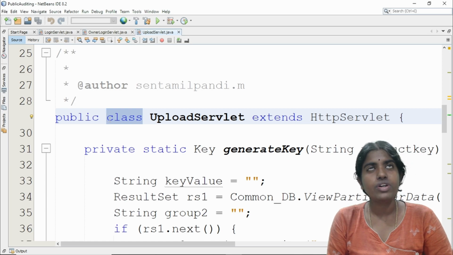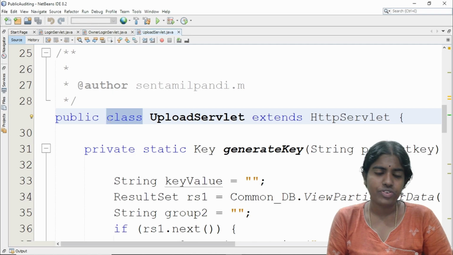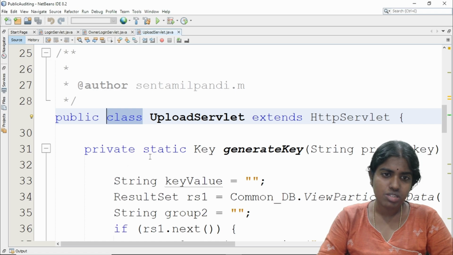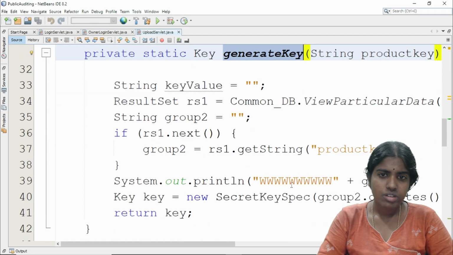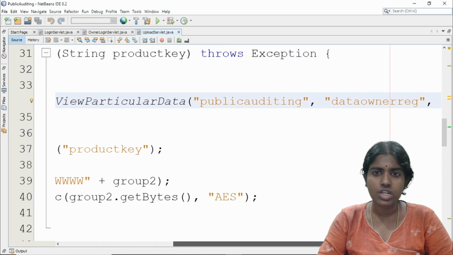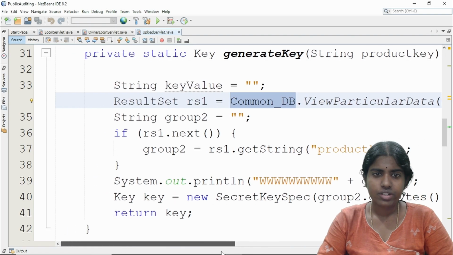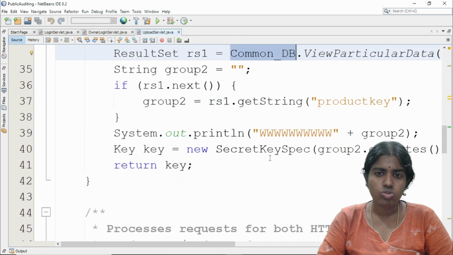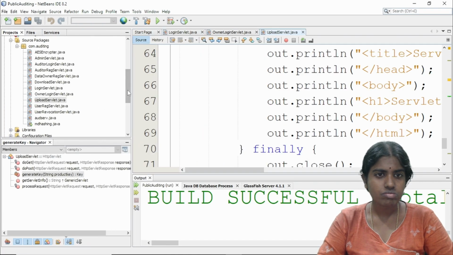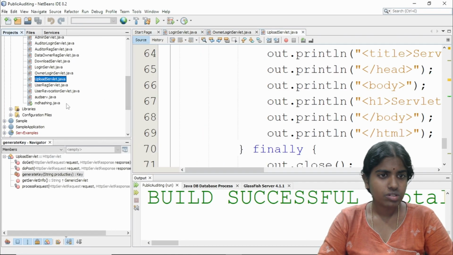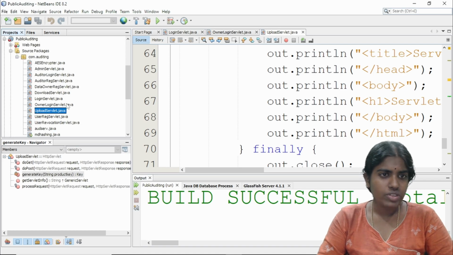I can go for different types of access modifiers; it is prepended by the public access modifier. Inside this, I'm generating some key, private static key generateKey. Whenever I am sending some product key, you can see it is stored in the result set, public auditing. I am iterating through the iterator and this will be displayed at my output. Clear with this example?